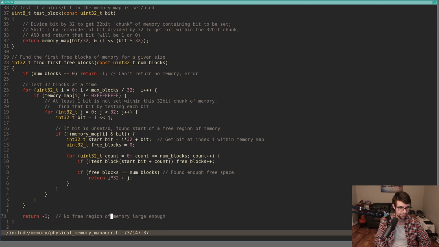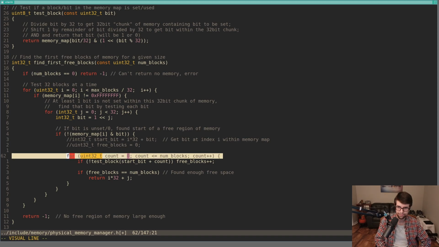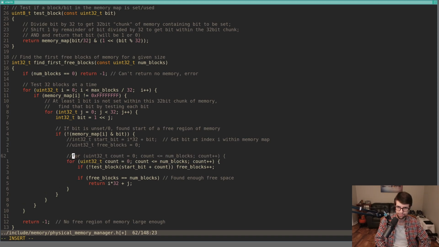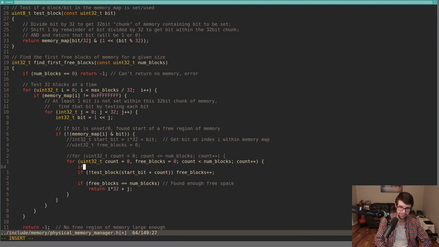What did I change in here? I think I did this. I just put free blocks into here because I could, because this is the only place it's being used anyway. Free blocks equals 0. Let's do less than. It might have been because I did count equal to num blocks, and that was counting one extra every time. That could be it as well. Okay, I did if.